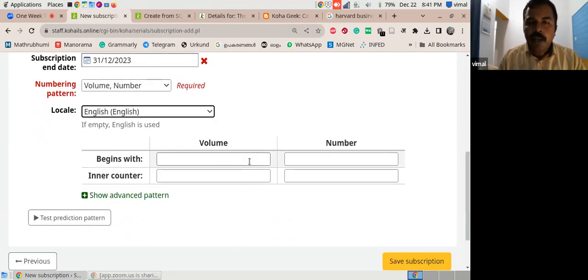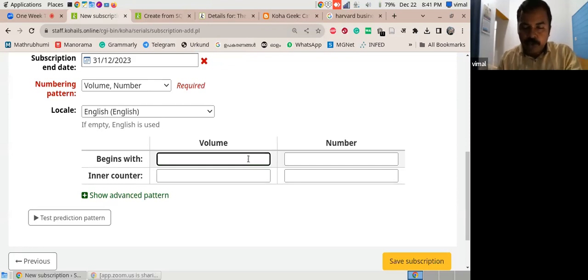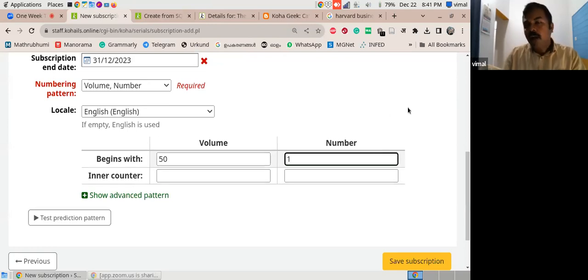Okay. Then what's the volume number when we start the first issue? For example, here 50 is the volume number, 1 is the issue number. Okay. Volume number 50, issue number first. Okay, when we start the subscription, this is the first volume, first issue.